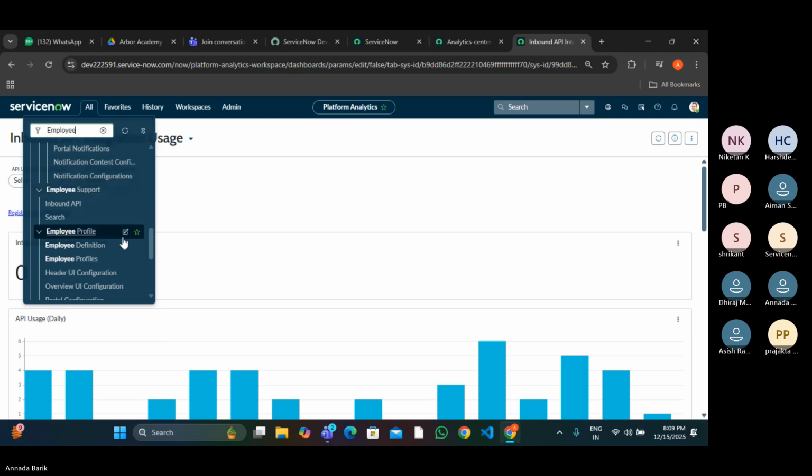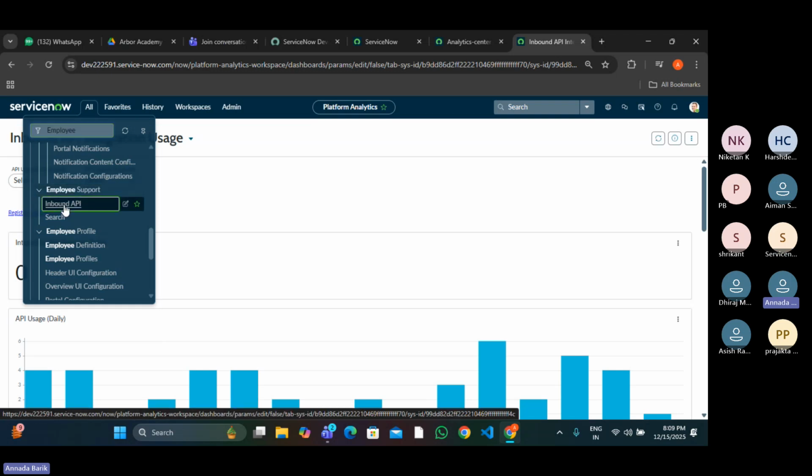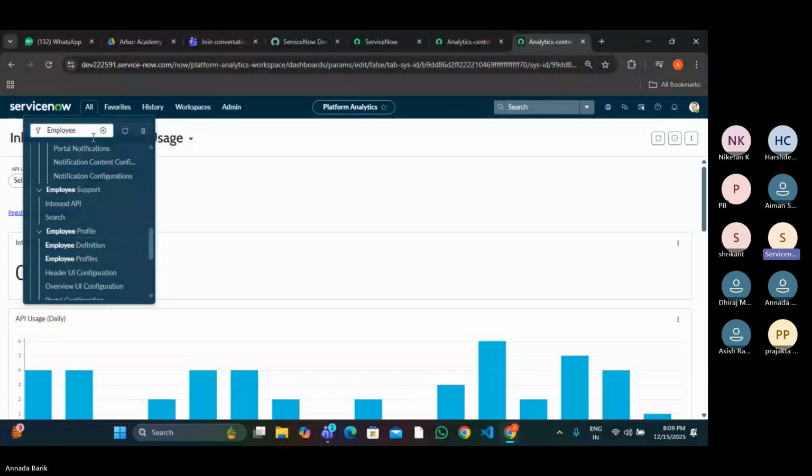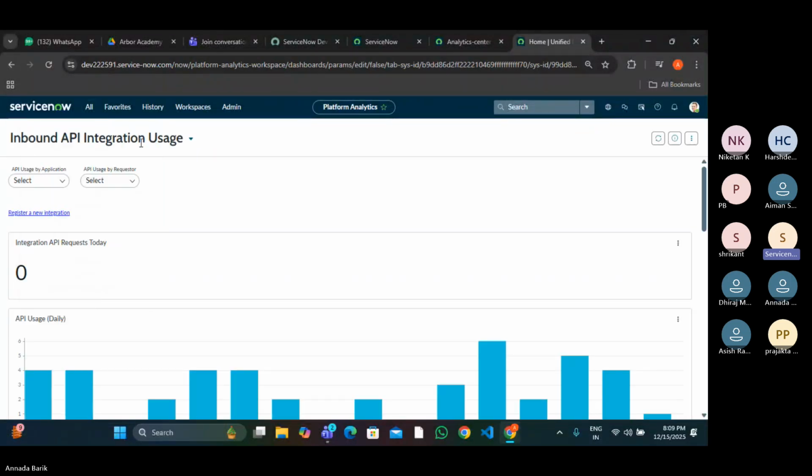Also, Kalki, this one is the module Employee Support, and this one is the inbound API dashboard which I have created. If I click on this, okay. Again, just a second. Then you can just click on back. It works.